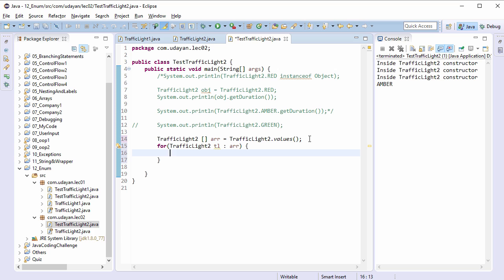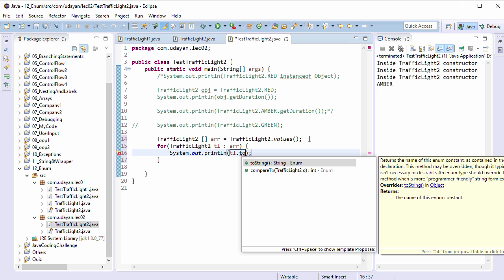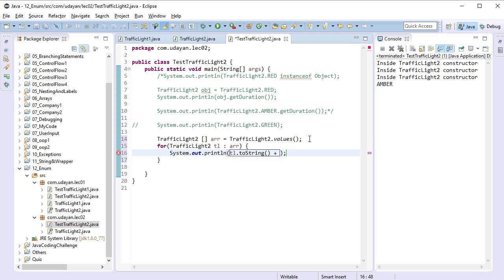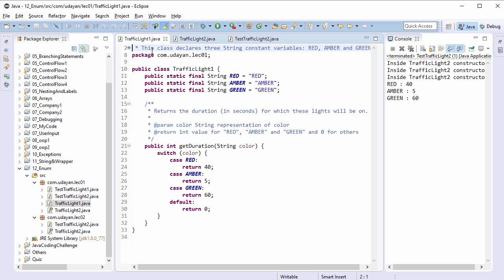Let's print constant name and their duration. Sysout tl.toString. Or you can use name method as well, plus double quotes colon plus tl.getDuration. Save the file, run the program, and we were able to easily get all the constants and their duration. It was not possible to iterate through all the string constants defined in TrafficLight1 class. So this is another point where using enums for creating constants is better than traditional approach of creating static final variables.